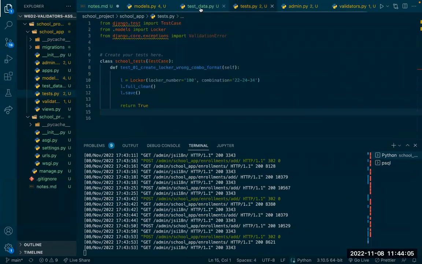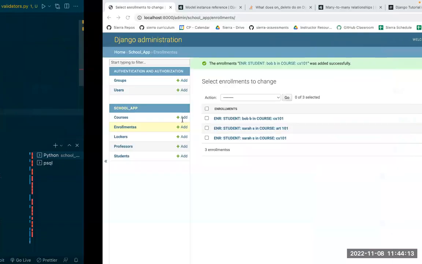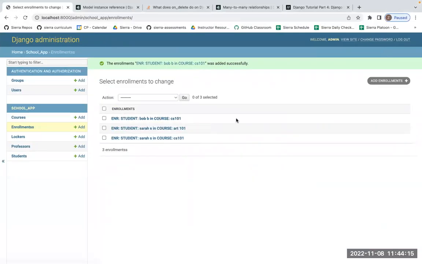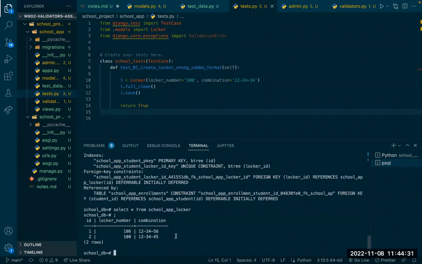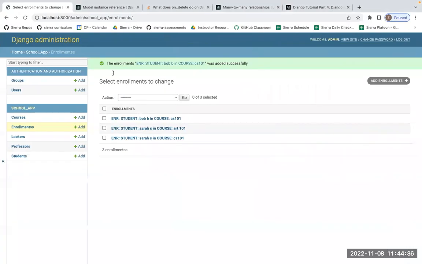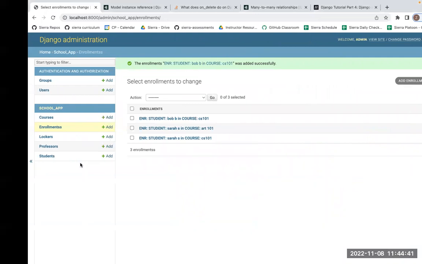I got a question really quick. So that admin page there, that stuff we're pulling and putting in, it's going into the database, right? That's actually going into our database. Yep. So if I do a select star from school app lockers, we see our lockers in here. So this is kind of an easier way to add some information and play around with it.